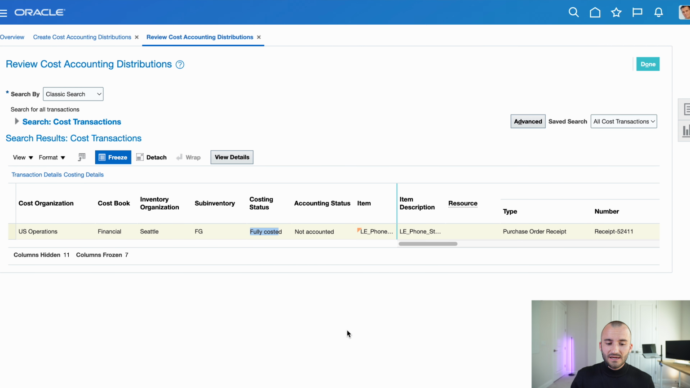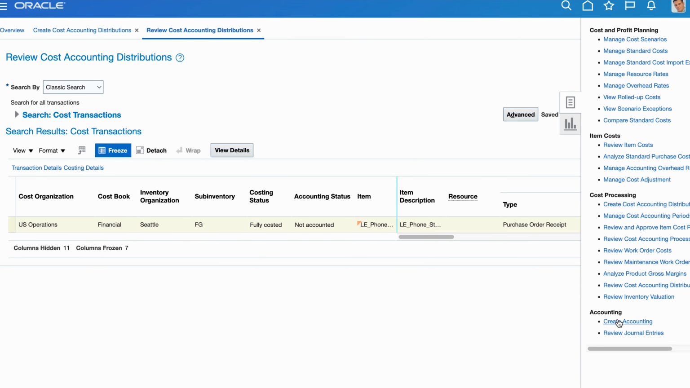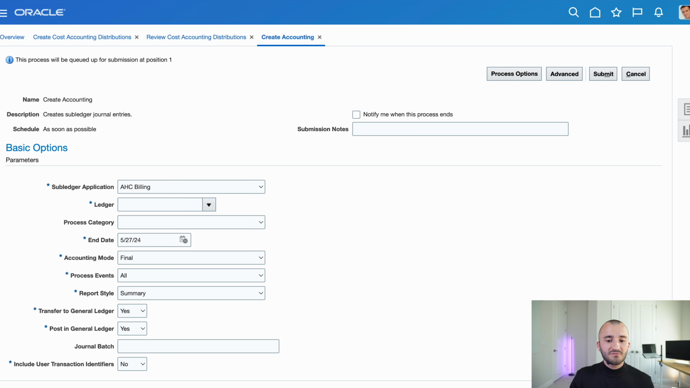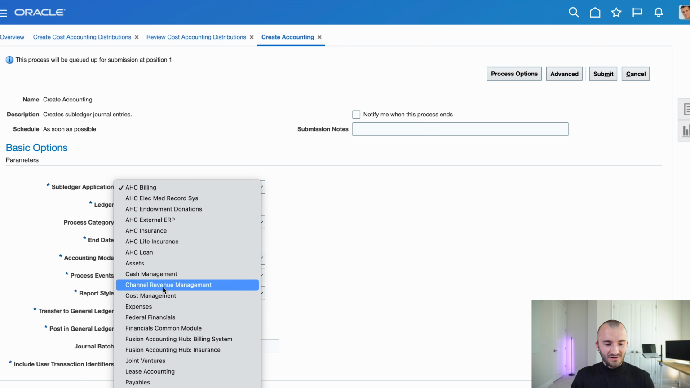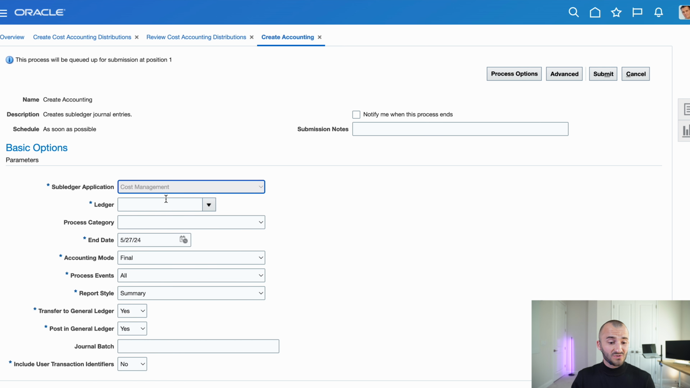Click on done here, and you can also see it's not accounted on the line. So we're going over to the task panel on the right, scroll down and click on create accounting. This will give you this form here. And if you watched my course on the actual costing scenario, you will still remember there are some fields here that are super important. First of all, we want to create accounting not for AHC billing, but for cost management. So make sure to select that.